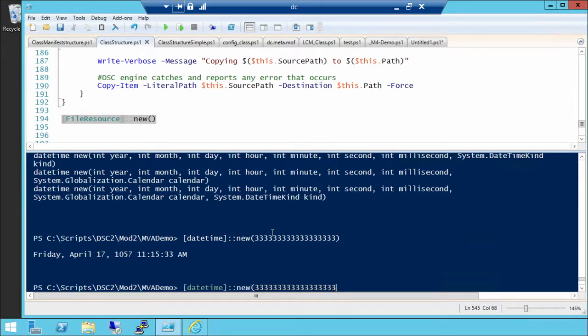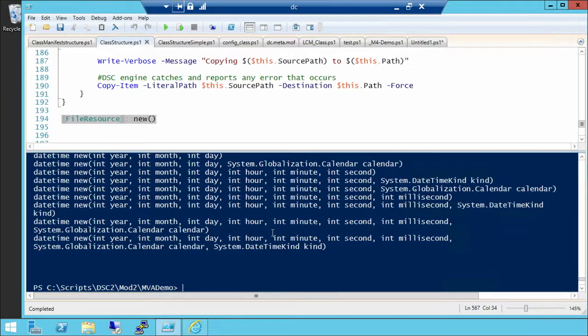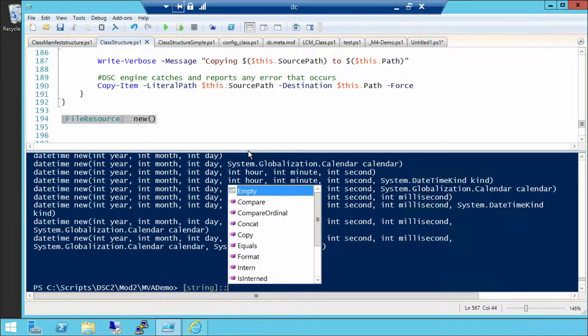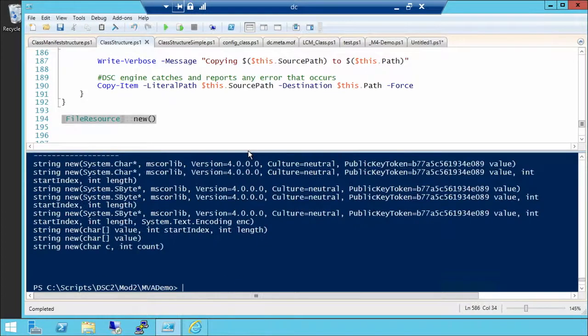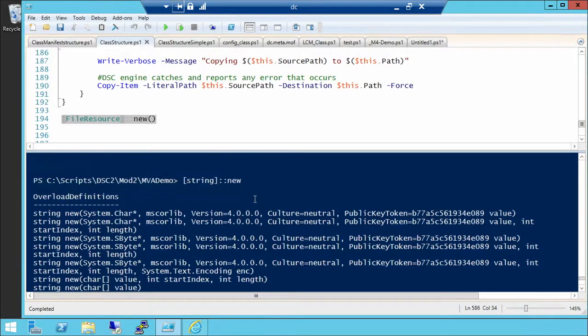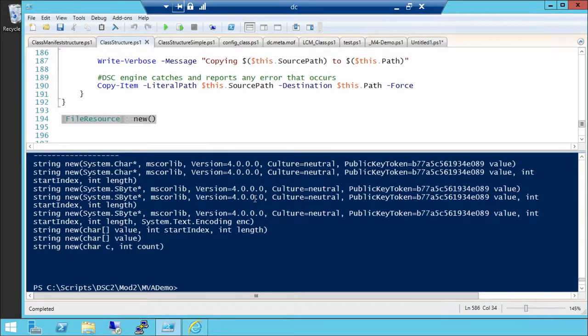Okay, so here's the thing. If you just say new, it shows you all the constructors, and then you pick the one you want. So what was the other one I did? String new. Oh, there you go. Yeah, cool. So this is definitely the best way to do it. That's awesome. I like that.